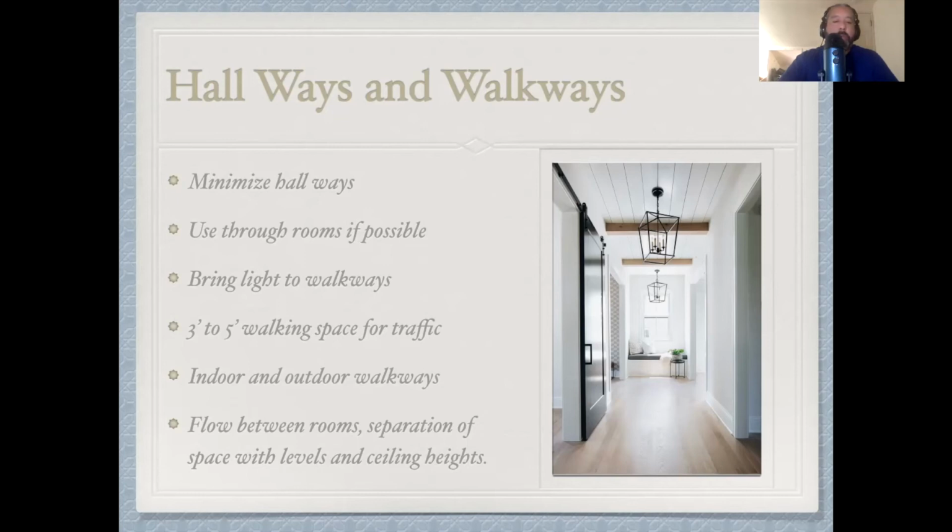You can use indoor or outdoor walkways. You can use breezeways or greenhouse hallways to get access from one room to the other room. Flow between rooms, which is separation of space with levels and ceilings and heights, like we talked about earlier.